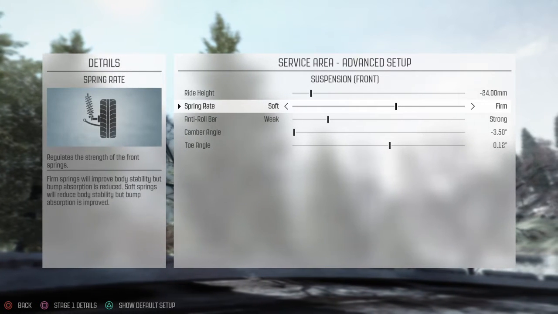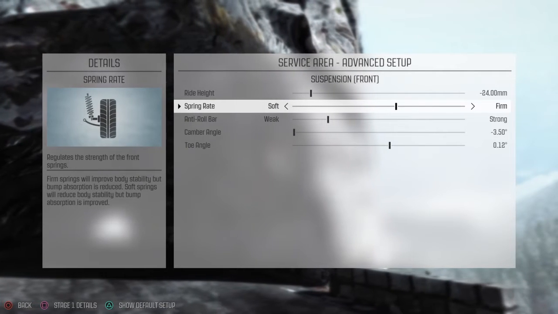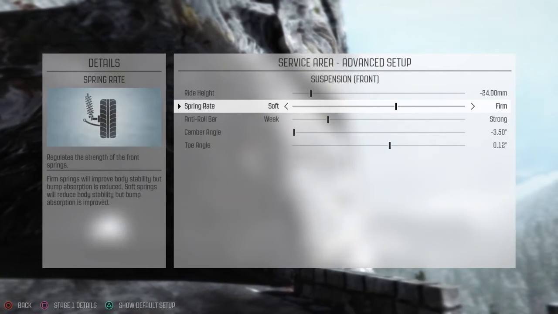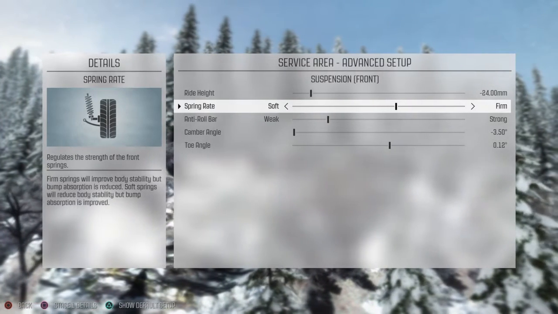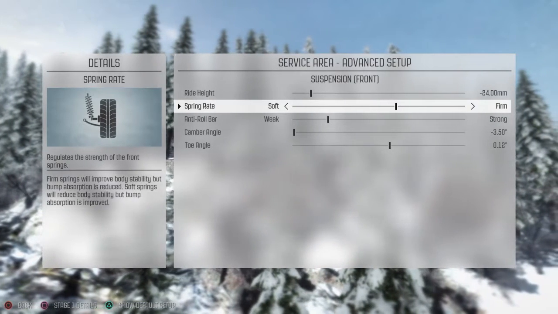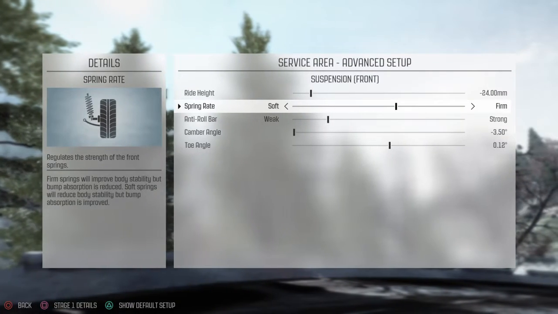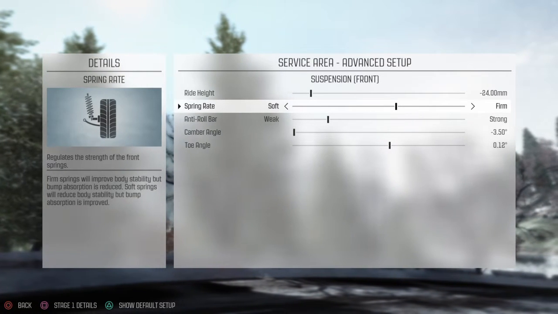However, there's an added benefit of having a stiffer spring rate in the front. That is, you can run a brake bias that is more rearward, giving you better braking performance. However, like I said, if your spring rate is too stiff, you may have really good straight line braking, but you won't have very good turn-in performance on the brakes.